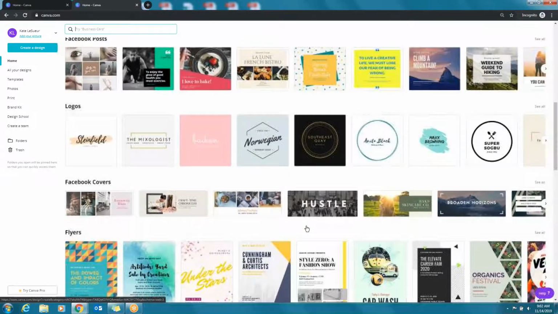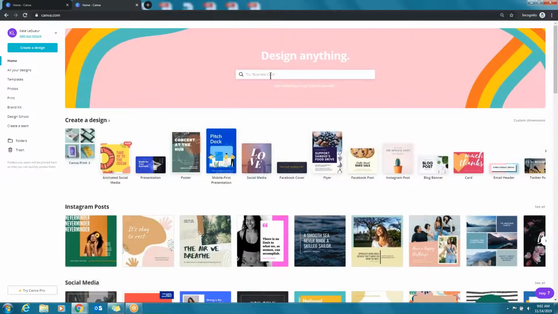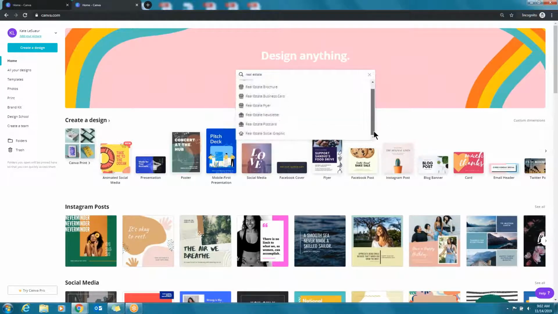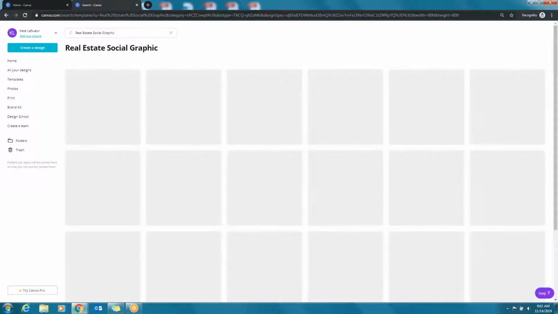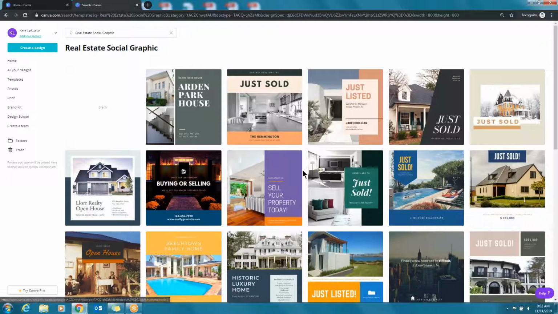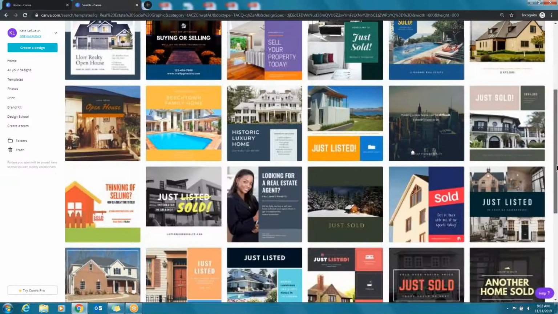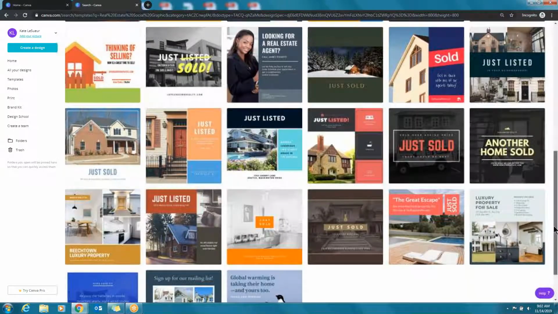So I'm going to do a search here that just says real estate. So there's real estate newsletter, postcard, social graphic, business card. I'm going to click social graphic. So here are great templates that I can use for an open house, a new listing, whatever. So let's find one that I really like. I want one that has a couple photos in it, I think. This looks lovely. So found a template that I like.